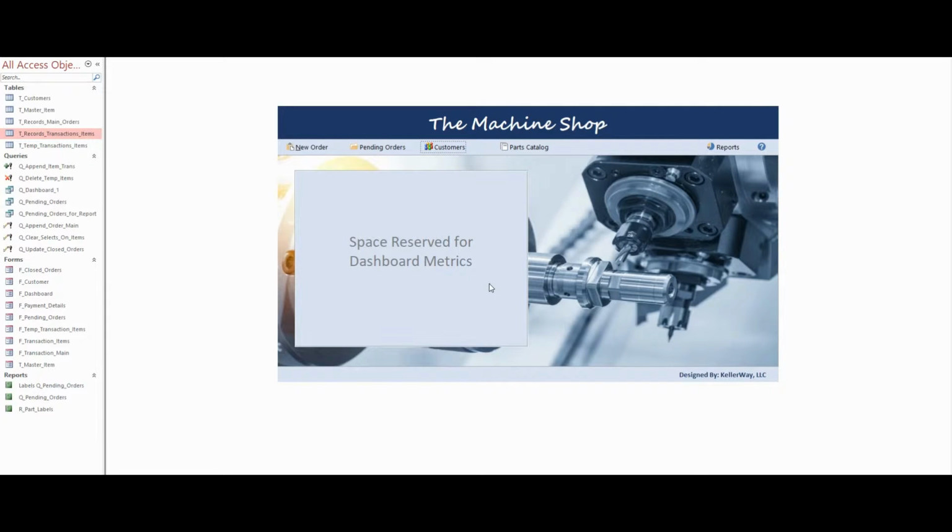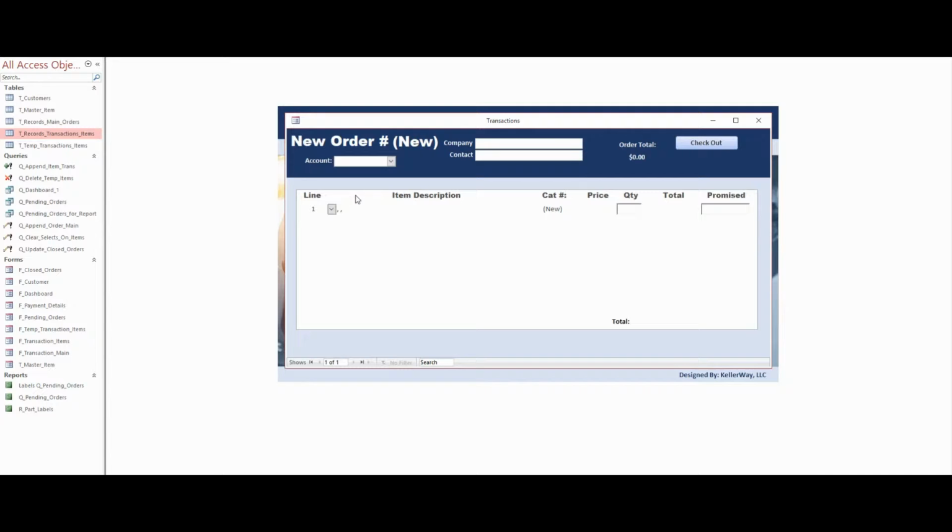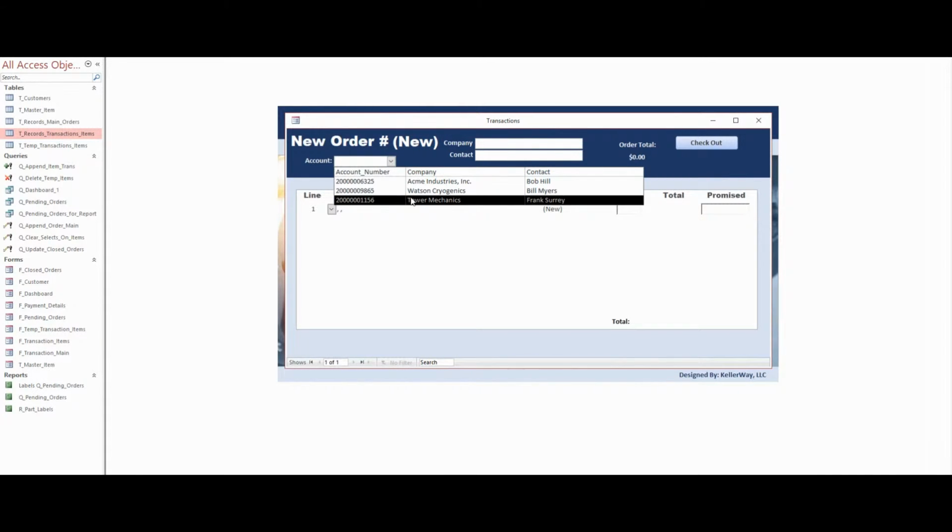So let's walk through the way that I see a transaction happen in here, if I understood your request correctly. We'll go ahead and click on a new order. From here, we'll choose the account that's going to purchase and pay for this order. These guys are listed in here. Again, any customer you enter in the customer list will show up here in this list. Let's go ahead and make an order from Tower Mechanics.